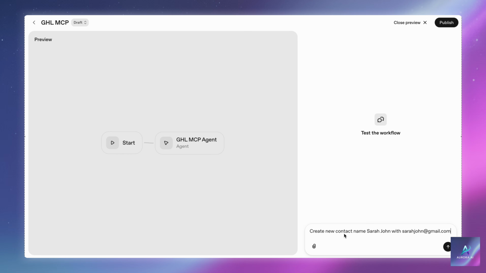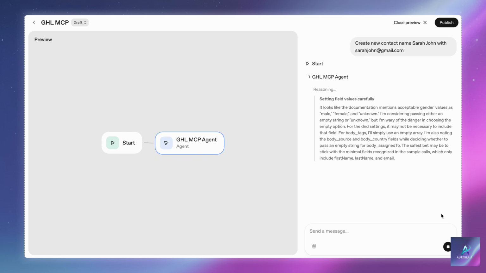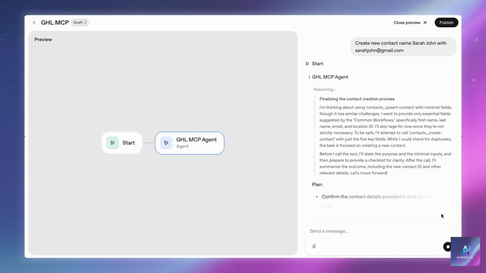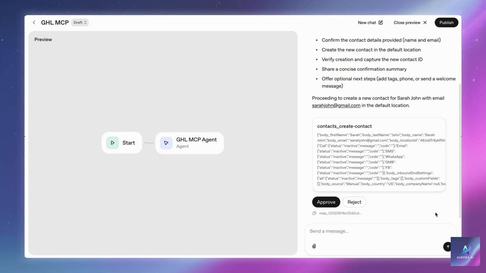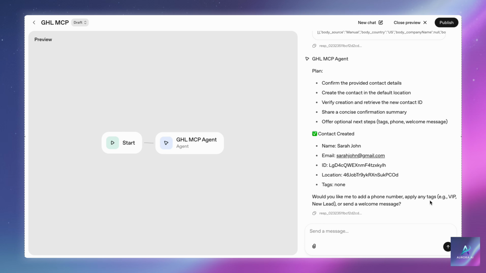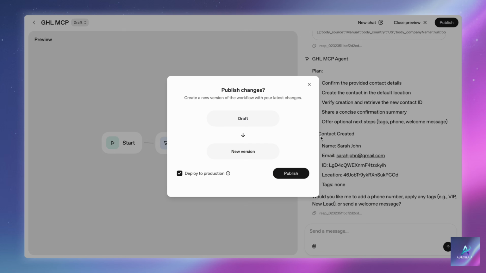Create new contact named Sarah John with sarahjohn@gmail.com. Beautiful. It's creating the contact in real time in Go High Level. Look at that. It's calling the MCP tool, hitting Go High Level's API, and creating the Sarah John contact. This is working. All right, now let's publish this agent.